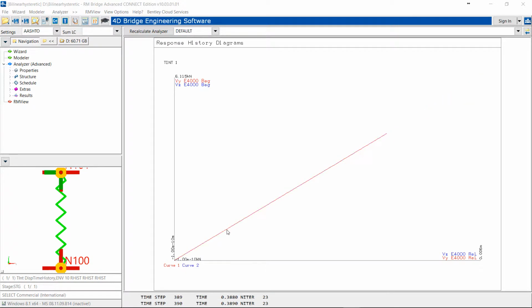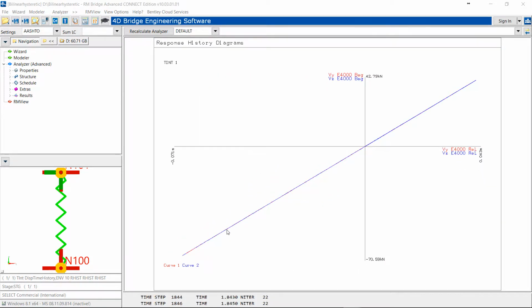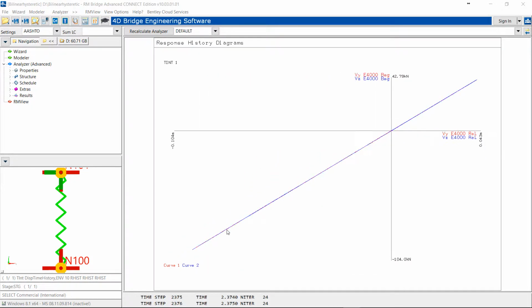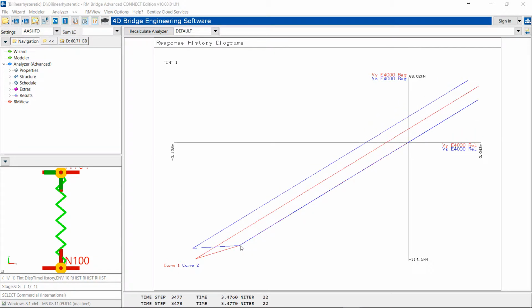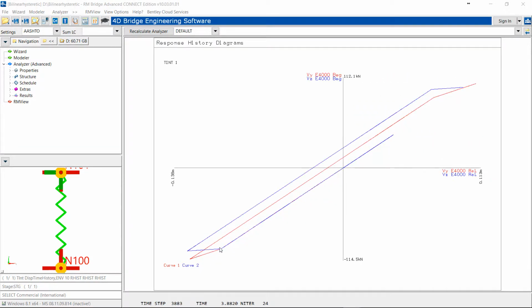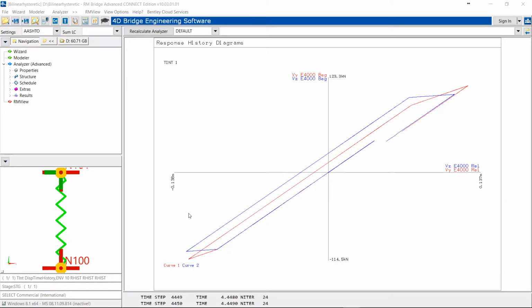Let's run. And now we see these two curves. In the first linear behavior, we have the same curve. But as soon as we reach the yield force, you can see now that in Z and Y, the curve is different because of these different coefficients, 0.1 and 0.5. That's why we get these two hysteretic curves for our spring.